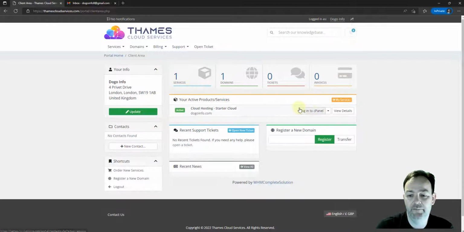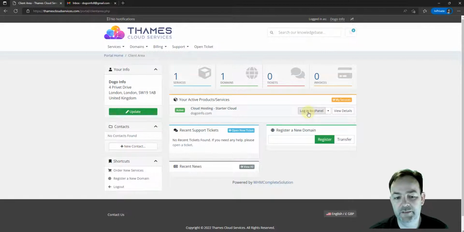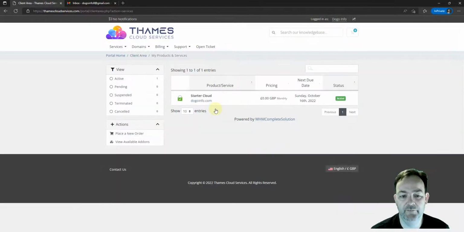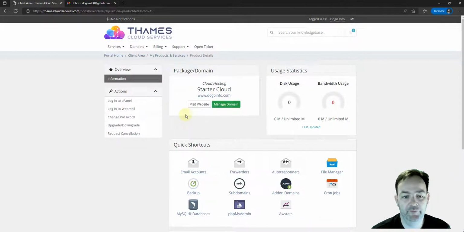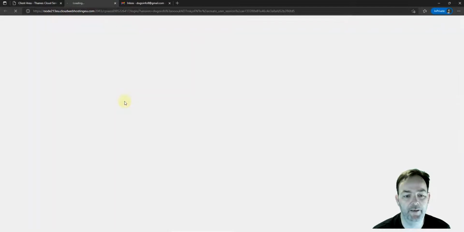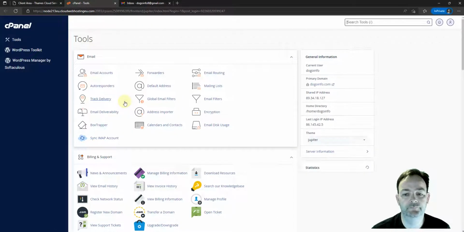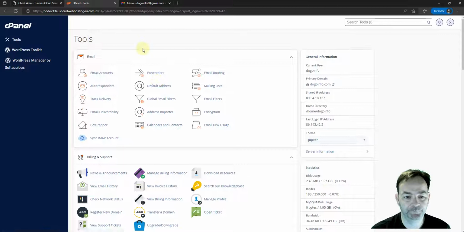So once you're in here, you just simply go to log into cPanel. You can just click straight onto that, or another way to get in there is to go to your services that you have here, go to your starter cloud package, and maybe if you're here you can just go to cPanel over there. So that takes us to cPanel.